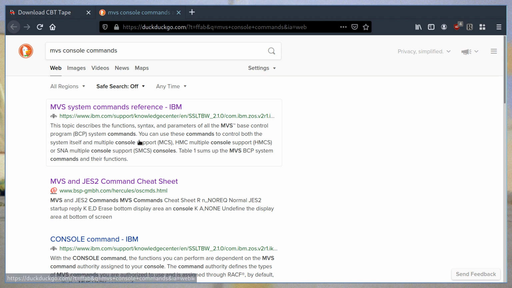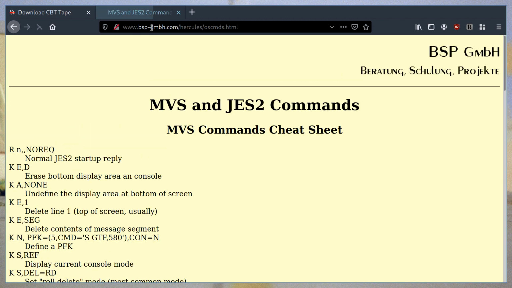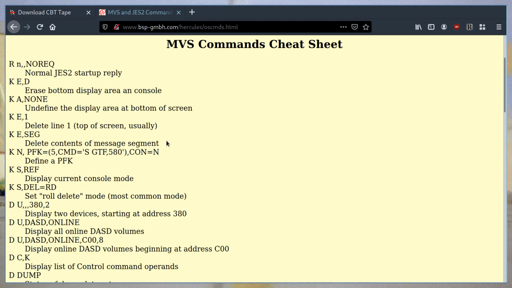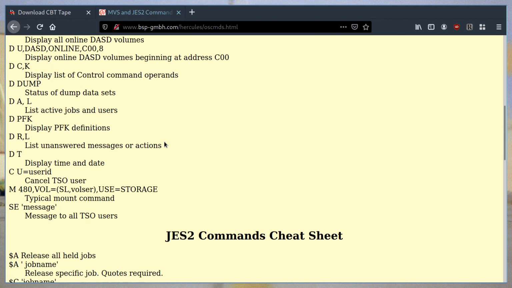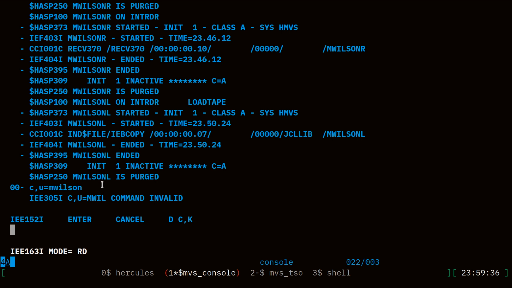And one of these pages here is going to be, let's see, this one from the original turnkey project, I think. I was so close. It's not C comma U equals user ID. It's just cancel space U equals user ID. Okay, so back to our MVS console. Cancel space U equals M Wilson.